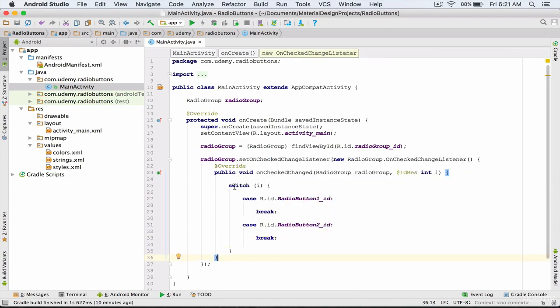So what we did was that we created a switch statement and inside the parentheses we entered the i parameter. Then inside the switch we used two case statements, one for each radio button. So when we select each of the radio buttons, the code inside the onCheckedChanged method will be executed. And if the value of i was equal to the ID of radio button 1, then the code inside our first case will be executed. Otherwise, if the ID stored in i was equal to the ID of radio button 2, this means that the user has selected the second radio button. So the code inside the second case will be executed.